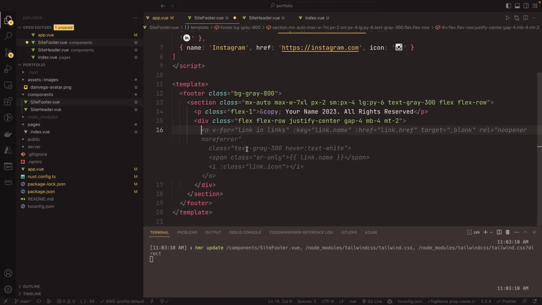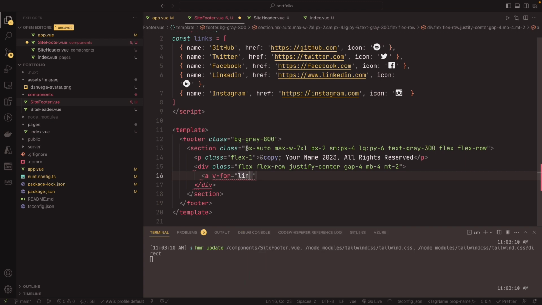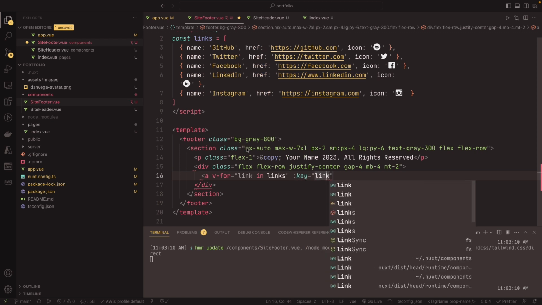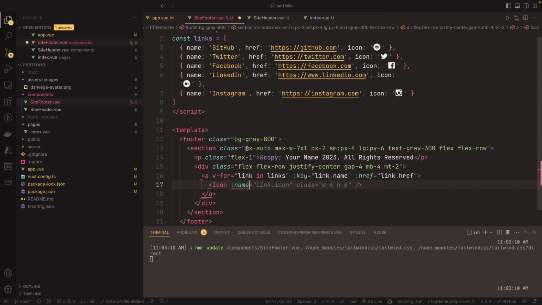Now we can iterate over these links. I can say a v-for, so for every link in links, we need a key. I'm just going to give it a key of link.name. The link is going to be link.href. And that's it, that's our link. Then inside of there, we're using Nuxt icon, and we're saying, hey, the name of the icon is link.icon, which is right.